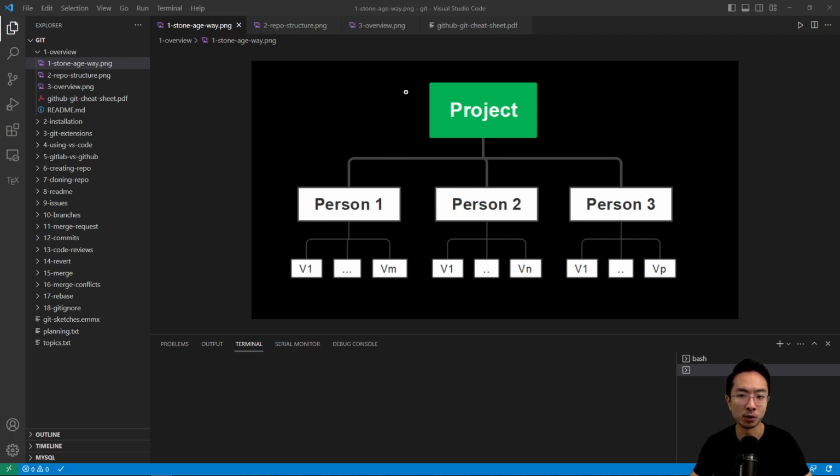So what Git brings us is the ability to manage all of these changes, whether it's personal or within a project where many people are in it. It helps us organize that and track all those changes.